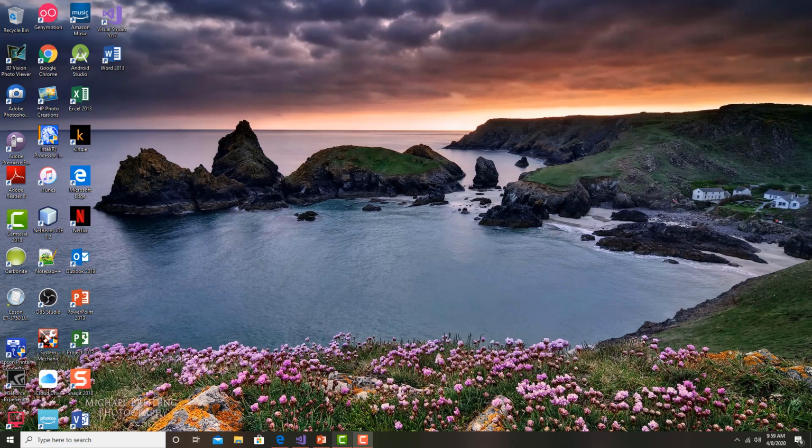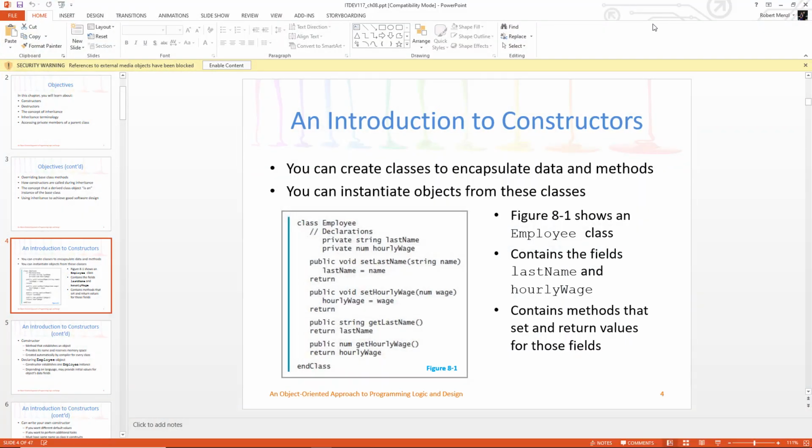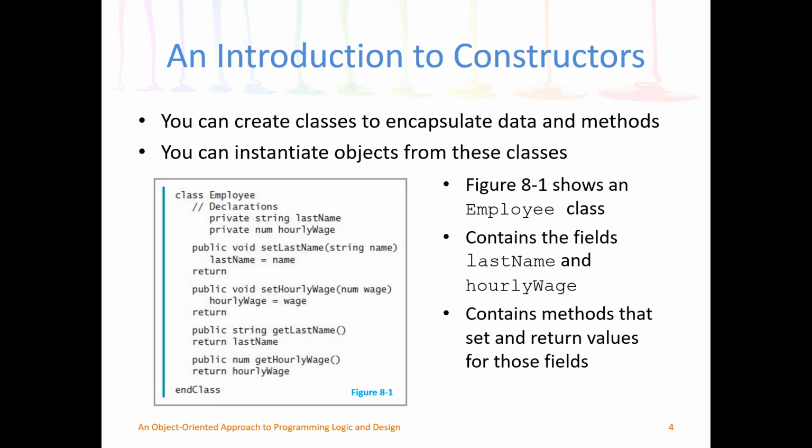Okay, in this video I'm going to talk about constructors. So let's first go to an introduction to constructors. Okay. So what we have here is an employee class.